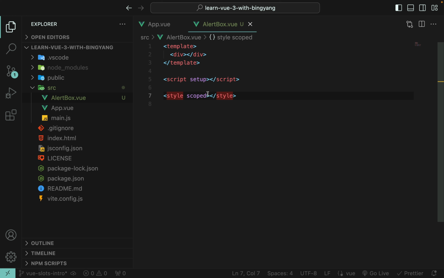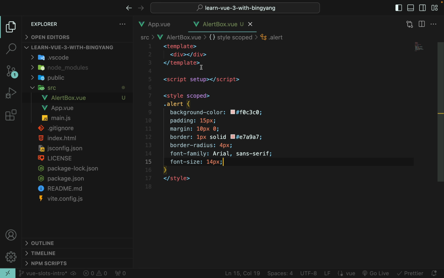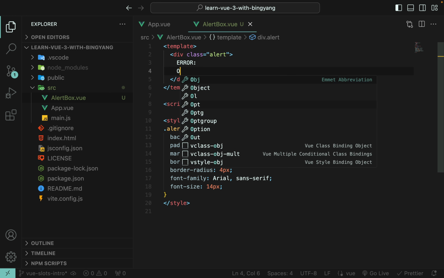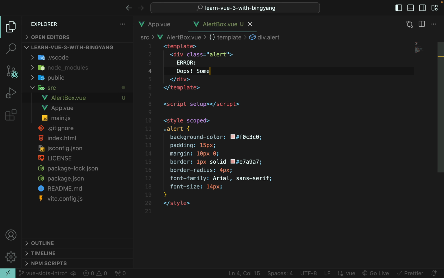So in the alert box, let's define a CSS class. Let's call this alert. Let me copy and paste in some styles. And we're going to use this class on this div. In the div, let's print an alert message. Error. Oops, something went wrong. Okay, very simple.